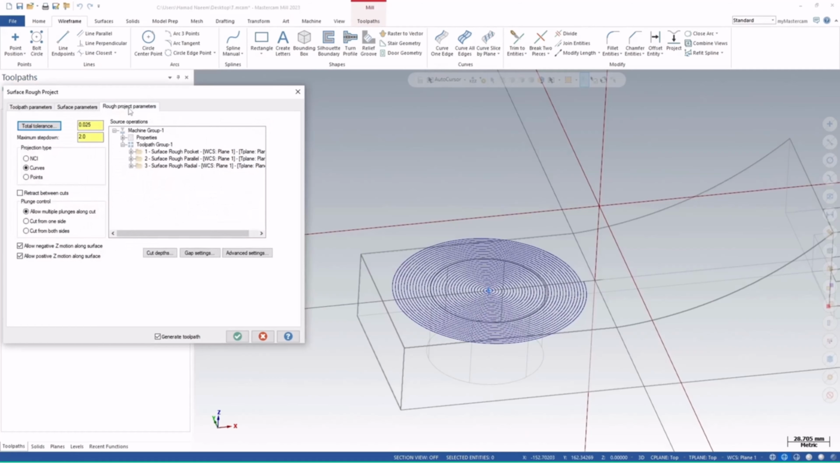And the project curves. So here you see that we have the three options here. The project type should be NCI, curves, or points. If you have NCI, you have to select your previous operation, and the previous operation will be projected towards this surface. So what I am going to do is select curves here. We have defined ourselves the curves, and we have selected the curves.